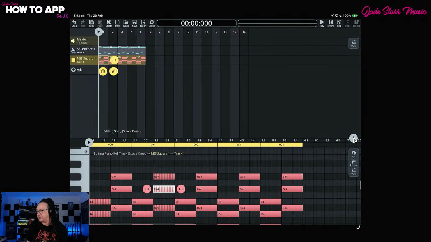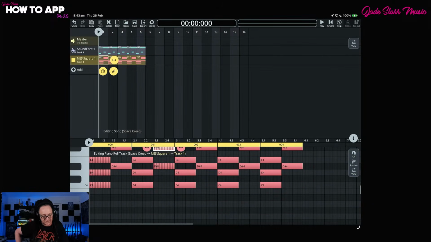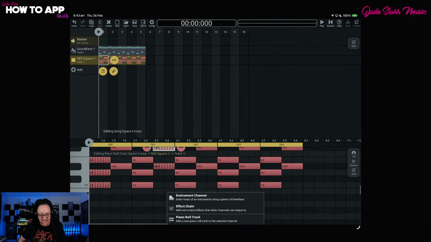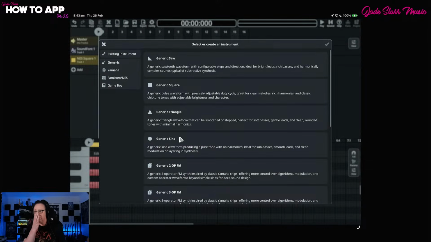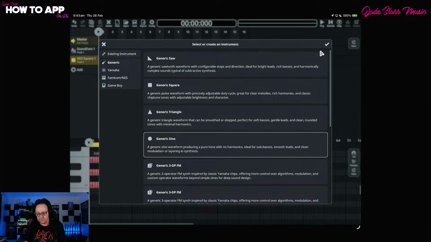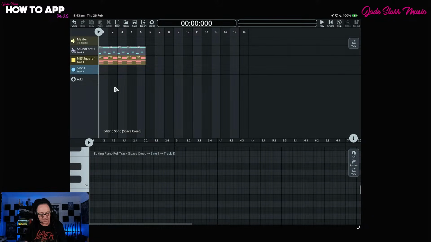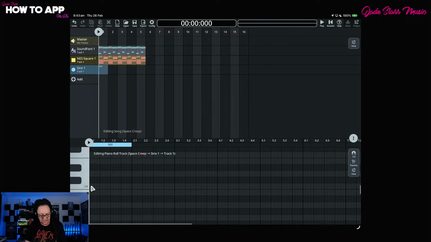The other thing I want to show you, let's do some slide stuff. So we'll do that in another track. We're going from C to D4. So we'll just add a new instrument channel. We'll grab a generic sine wave and come over here and tap in here. So we'll put in a note. There's our note, and we want to go to D4.